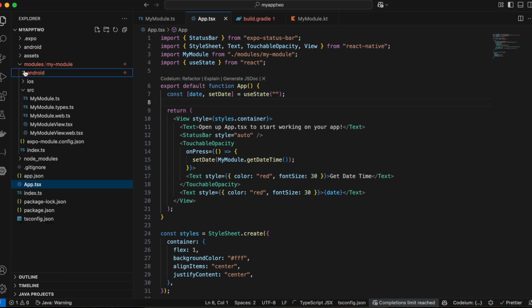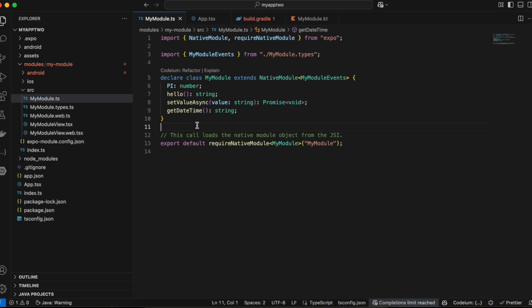So first you will have to go to modules, my module, go to src, my module.ts, and here these three methods are present by default. I have just added one more method called getDateTime, and the return type is string. Okay, so yeah, that's it.